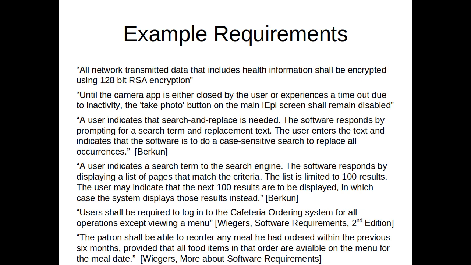A user indicates search and replace is needed. The software responds by prompting for a search term and replacement text. The user enters the text and indicates the software should do a case-sensitive search to replace all occurrences. Now you'll notice what this includes and what it doesn't include. It includes a description of what you can accomplish, but little description of how. In other words, it's not saying that they press Control F to do the search. It doesn't even say they use a menu item. It doesn't say they push a certain button. It just says they indicate that it's required, and the software responds by prompting them. Is it like with Kate, something down at the bottom of the screen? Is it with a dialog box? It doesn't say, and that's by intention.